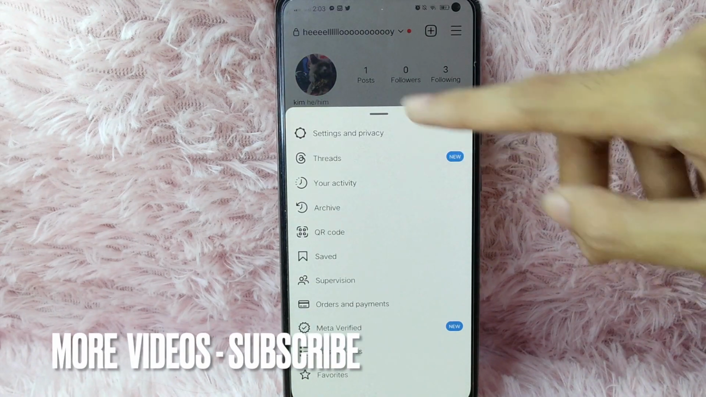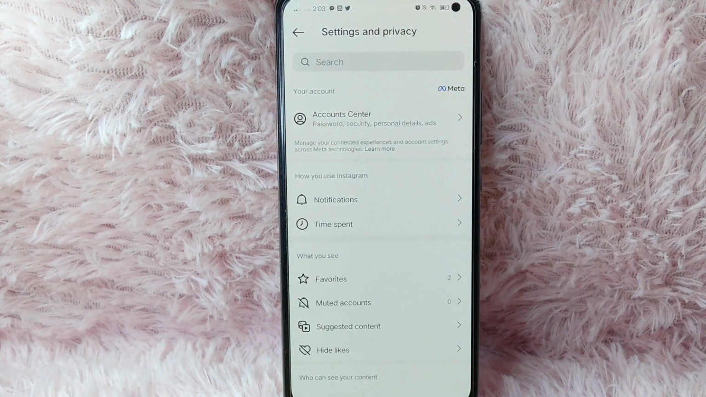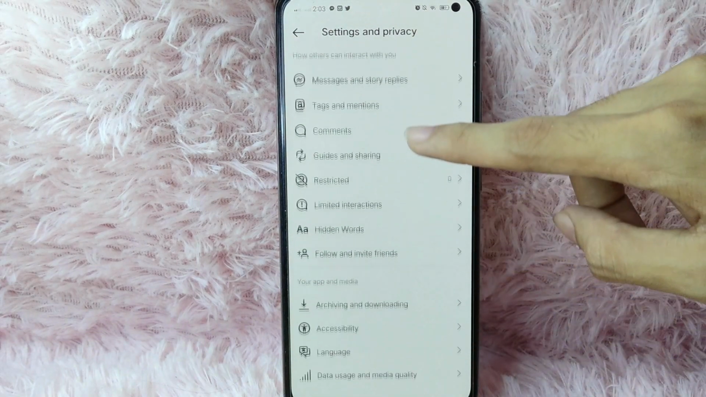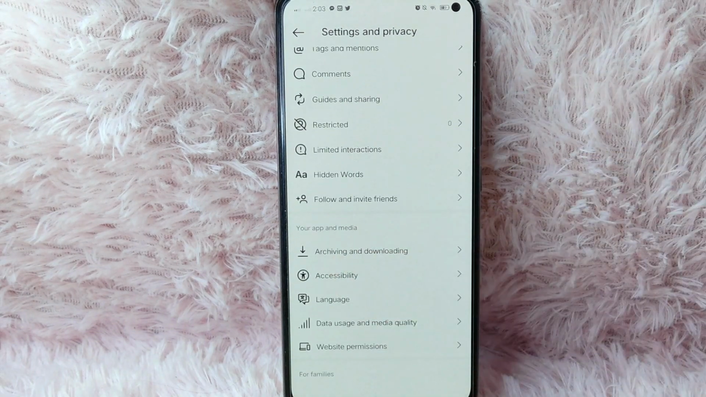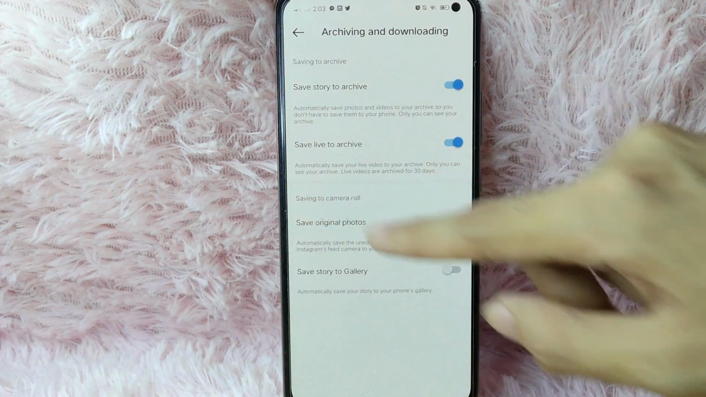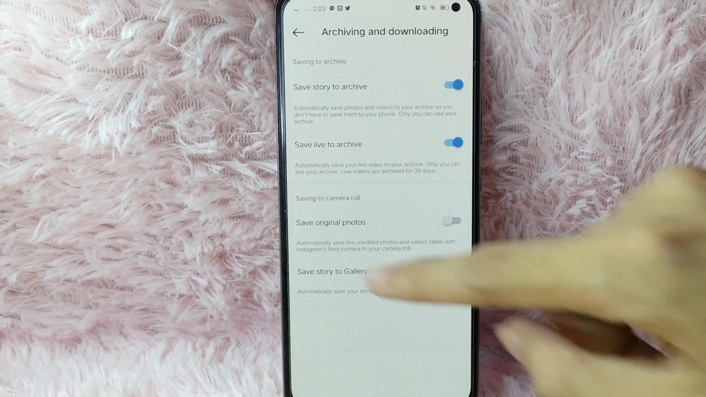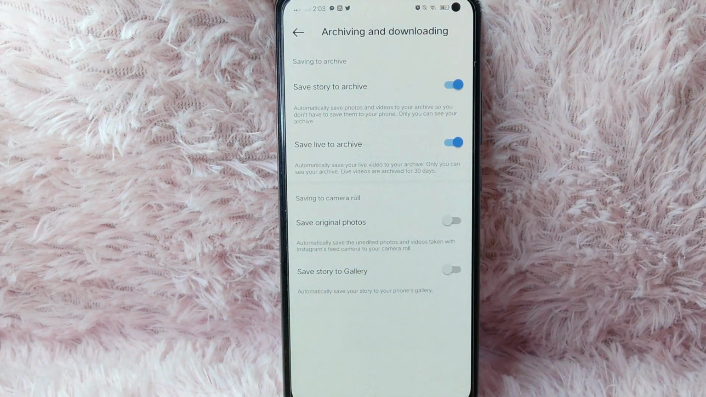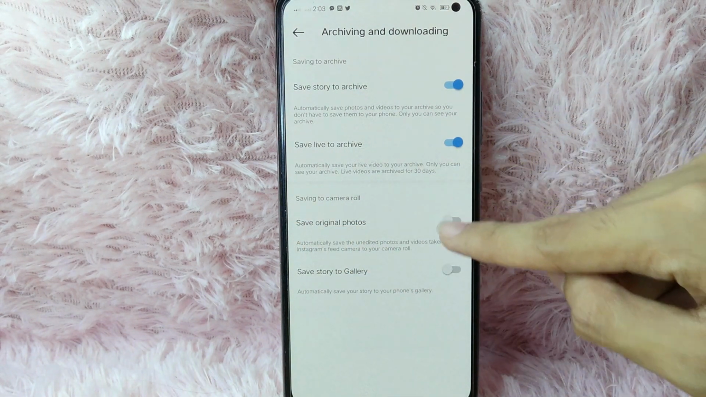And then in here, tap on the settings and privacy. From here, you have to scroll down. And you'll see in here archiving and downloading. Tap on it. And then in here, you'll see saving to camera roll. As you can see here, save original photos. To turn this on, simply toggle this button.